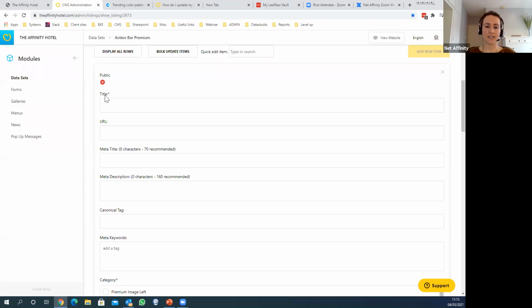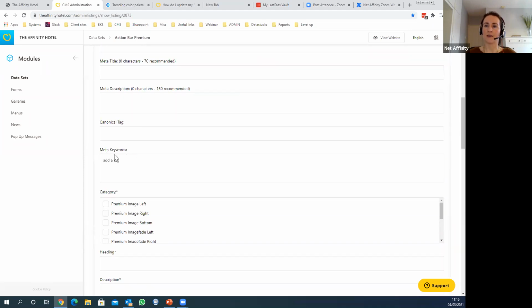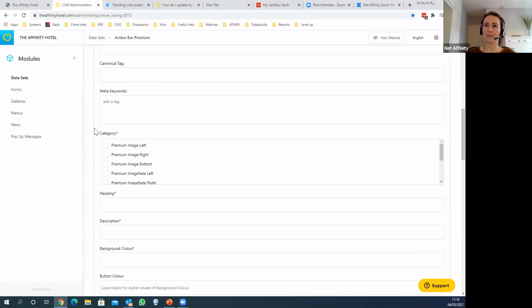The title, so that's internal. So choosing a title that everyone in your property or who uses the CMS will understand. So in this situation, I'm going to pick one, Summer Family Campaign 2021. So again, using, I suppose, the year is a good idea. The next 5 fields here, you don't need to input anything. So from URL right down to meta keywords, you don't need to input.